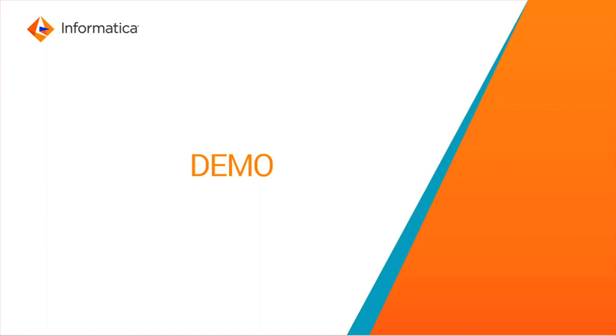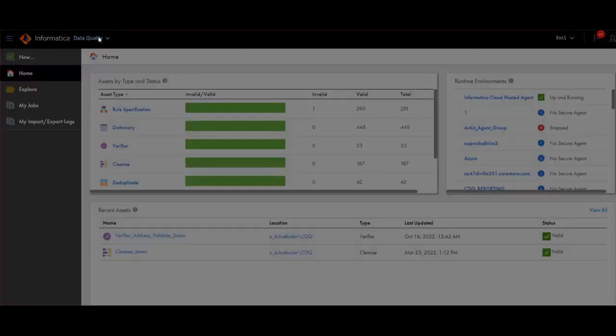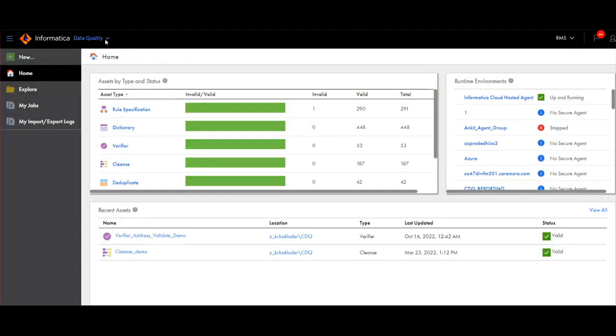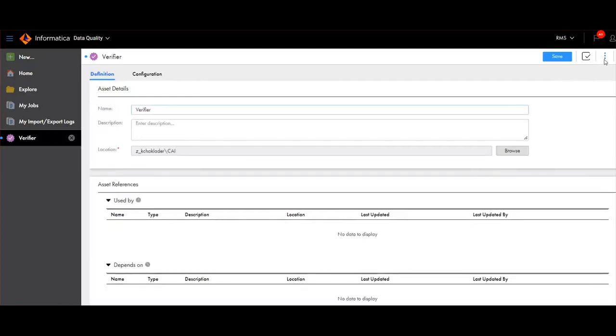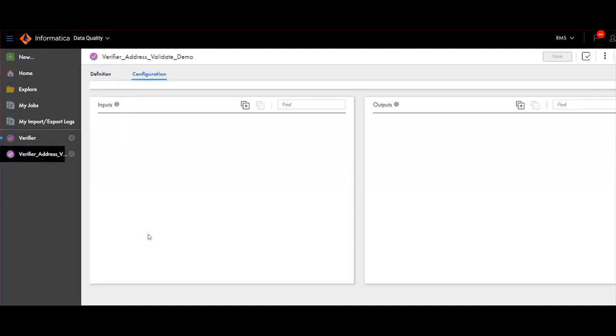Let me show you a demo of how to use an address verifier asset within a data integration mapping. We have logged in to the IICS platform and we have chosen the Data Quality service. Under all the different services, we have chosen Data Quality from the drop-down options on the top left corner, and you see there are a couple of assets which are already pre-built. With the new sign you can choose the verifier, and if you choose the verifier you should be able to configure it. For demo purposes, I have already created a verifier asset. Let me open that and I will show you how I have configured it.